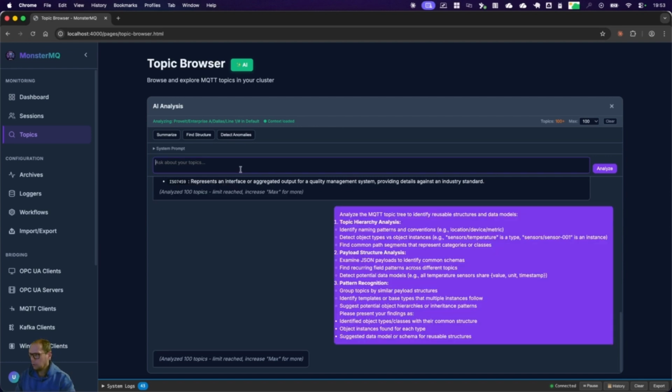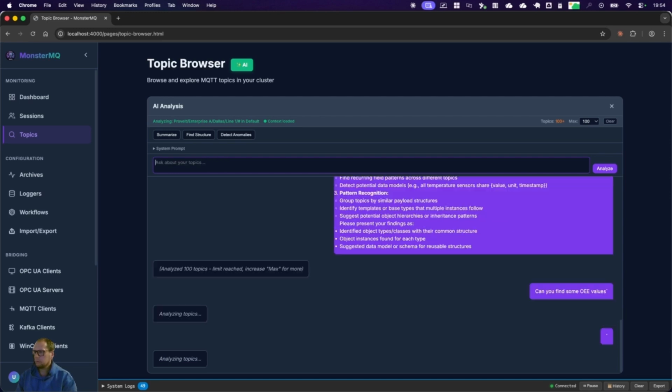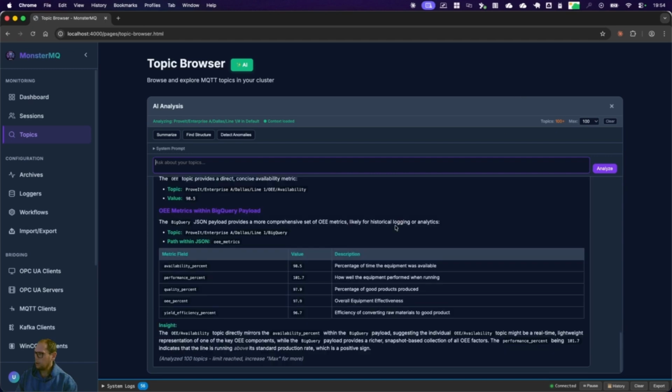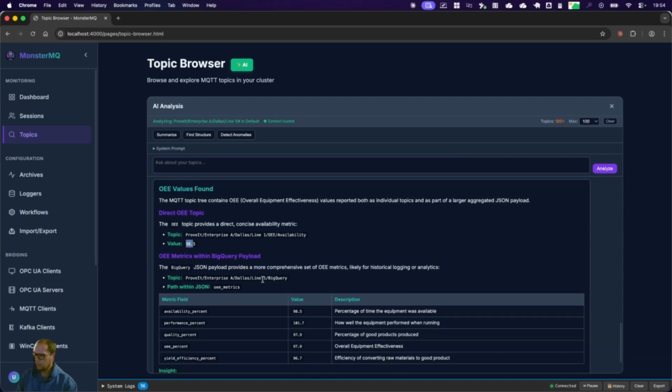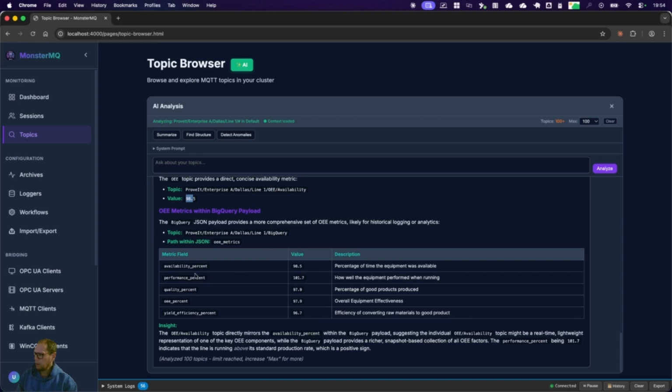And so, can you find some UI values? Let's see if it can handle this. Well, that's cool. Now we see OE values found with a topic here, telling us Line 1 OE value. Oh, okay, fine. Also the value. And here we have some additional metric fields. That is really cool. With that, you can very easily browse and analyze your topics in your browser with the help of an LLM directly inside the MonsterMQ program.